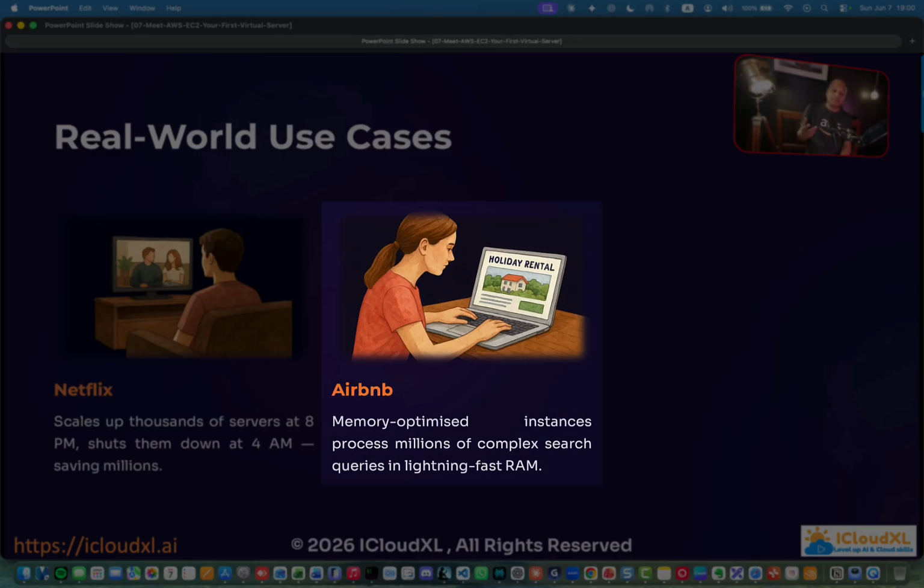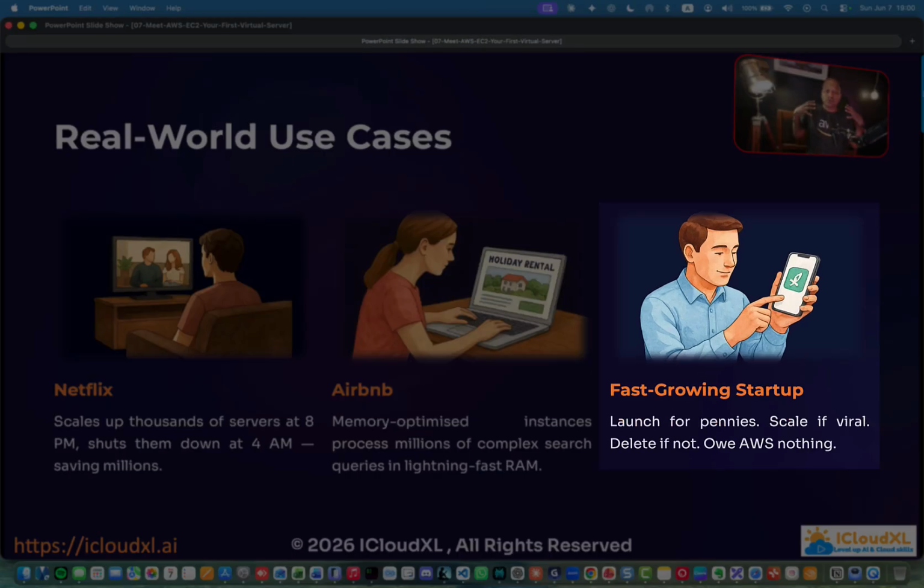Then Airbnb created a bunch of memory optimized instances to process millions of complex search queries with lightning fast RAM. And they also analyze data to understand people's renting behavior, and based on that they design their business. And if you are a fast growing startup, you just launch your applications.